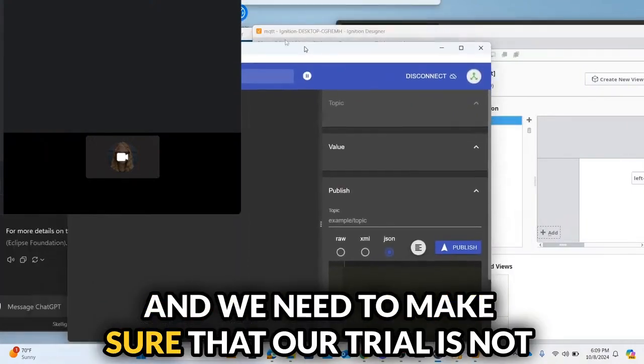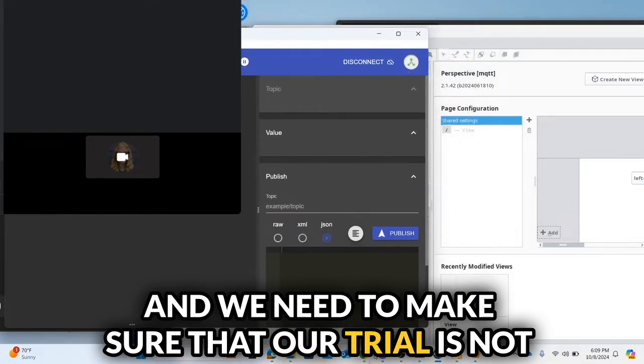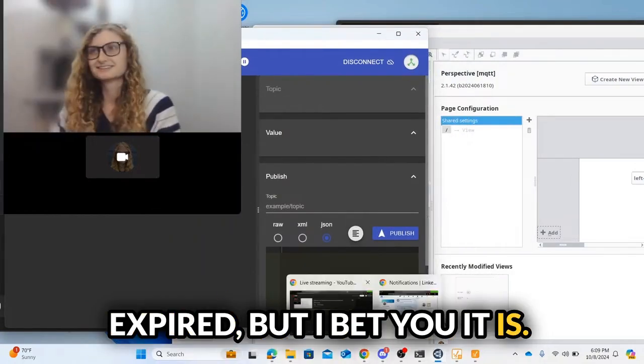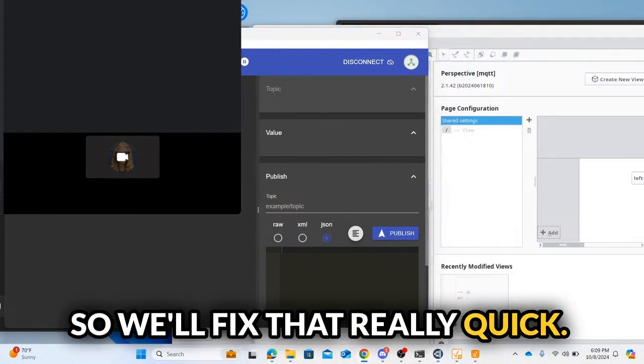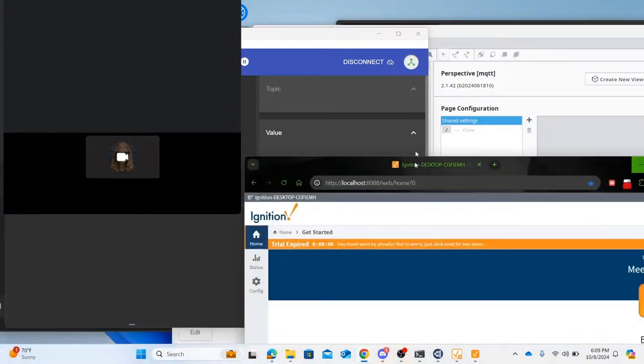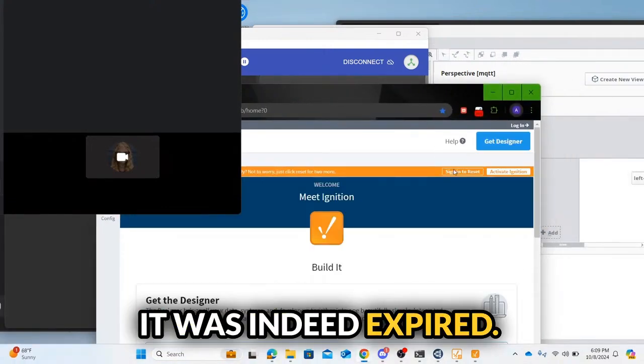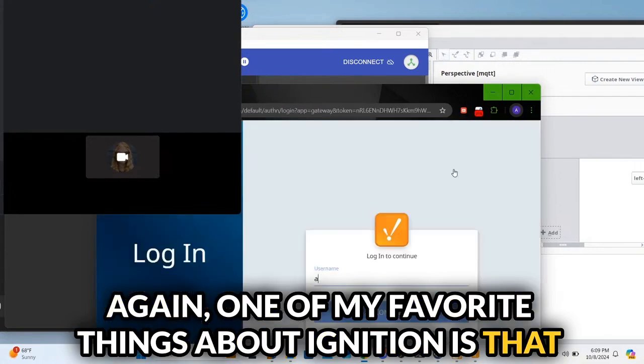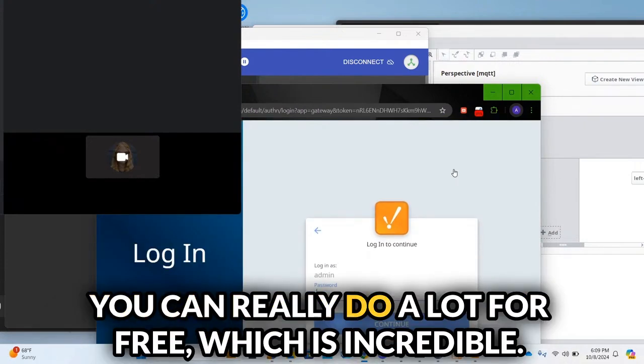And we need to make sure that our trial is not expired, but I bet you it is. So we'll fix that really quick. Localhost. Yep. It was indeed expired. Again, one of my favorite things about Ignition is that beautiful 2-hour time trial. You can really do a lot for free, which is incredible.